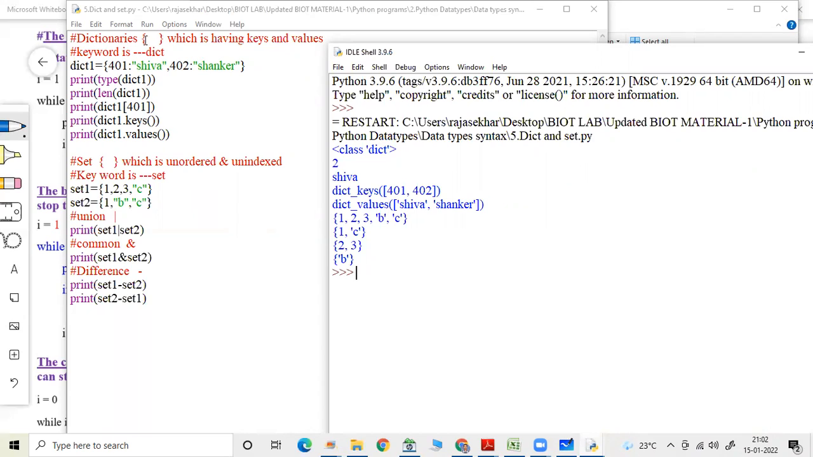Dictionaries are represented with curly braces, and sets are also represented with curly braces, or flower brackets. Here the keyword is set, and here the keyword is dict, dictionary. In set, there are three operations: union, common, and difference. The symbols are the pipe symbol, the ampersand symbol, and the minus symbol. The respective outputs you can observe here.